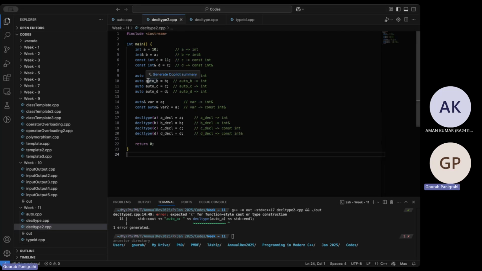Now this clears it. With auto, it will always be integer in all these cases. For the same case, with decltype, they will retain their original data type. You can think of it like this: there are inbuilt data types, like integers, pointers, floats, doubles, and so on. There are more qualifiers to it. So const is a qualifier saying something you are referring to is constant and cannot be changed. That could be an ampersand, which means it's a reference. If it's a pointer, then it will be a pointer here.